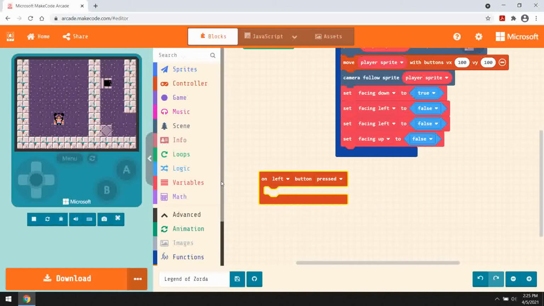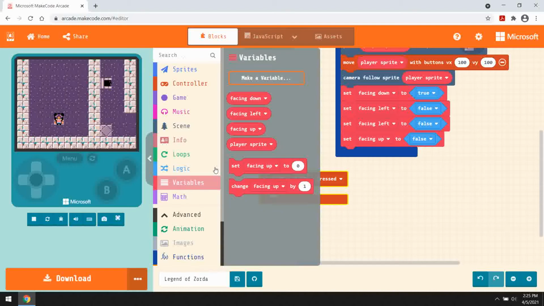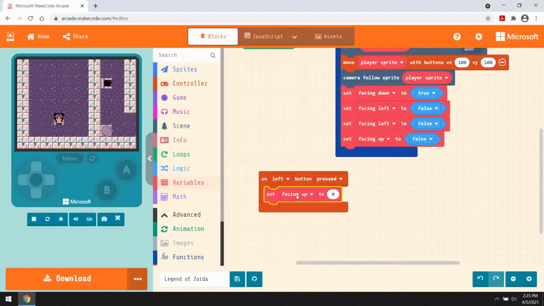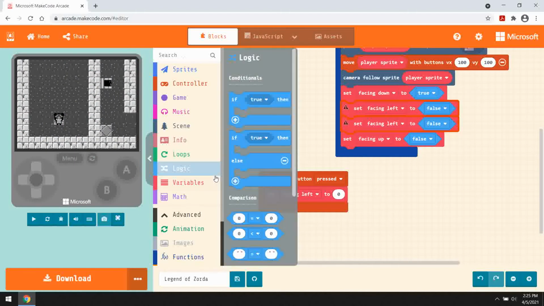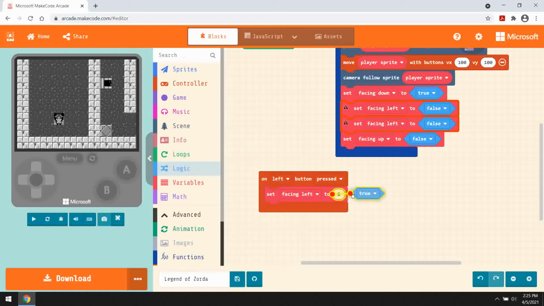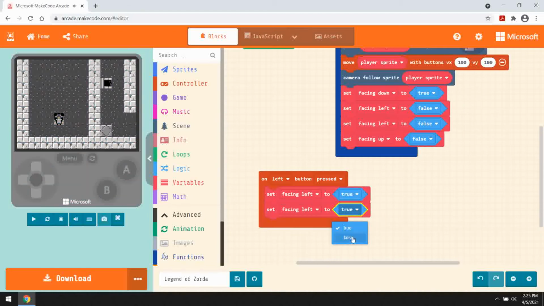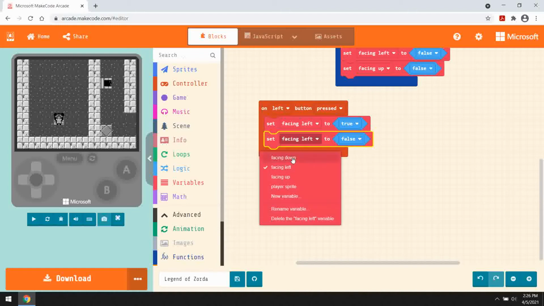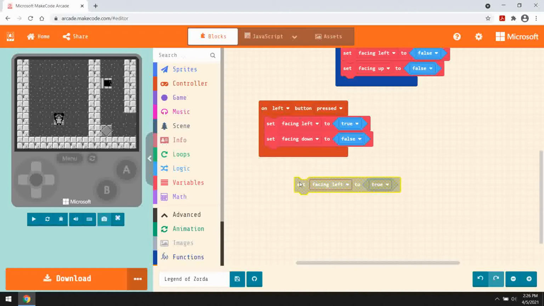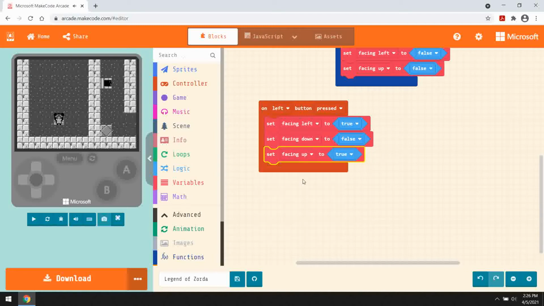On left button pressed, first thing I'm going to do is change my variable. Set the facing left variable to true. Set the others to false. And this is going to seem cumbersome, like it's too much, but it's a lot of copying and pasting. It really isn't that much work. So we're setting face left to true, and we're setting all the other ones.